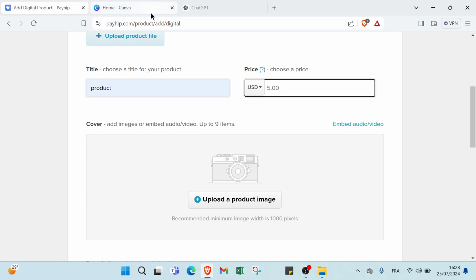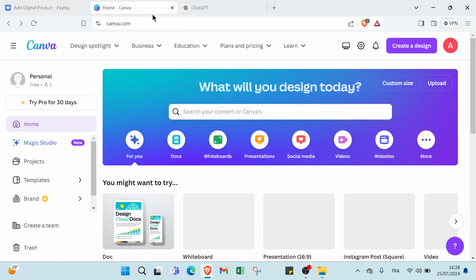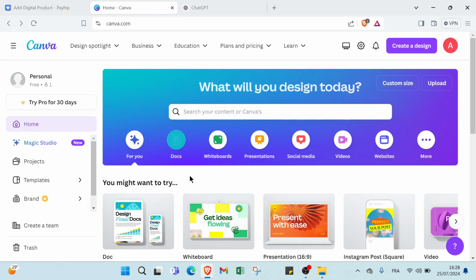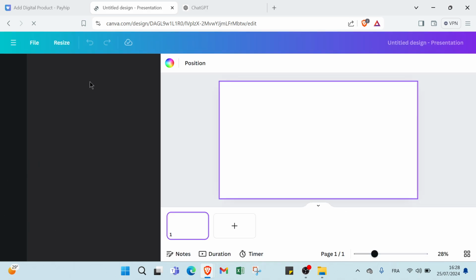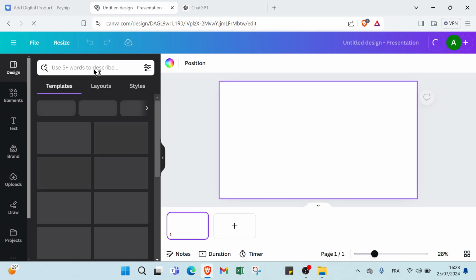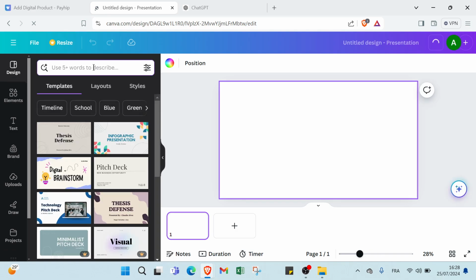image of your product, all you have to do is dive into canva.com. So this is the homepage. I already have an account, so right now all I have to do is click over custom size and click over 1920. Then click over research here and select your project, as you can see.